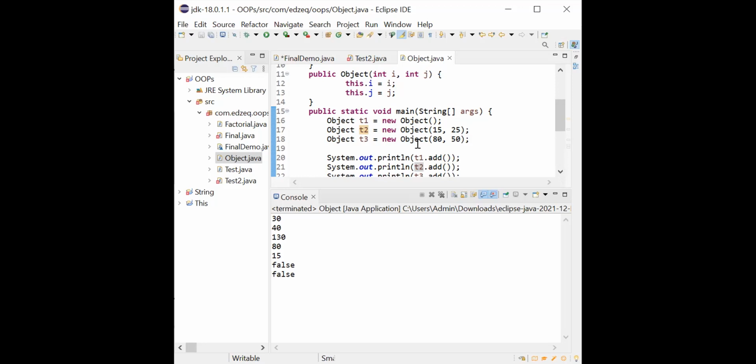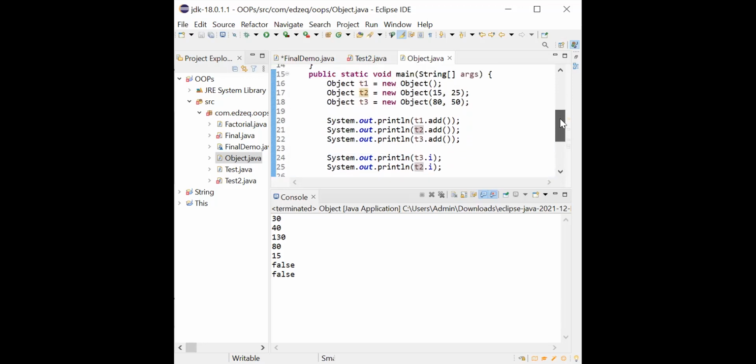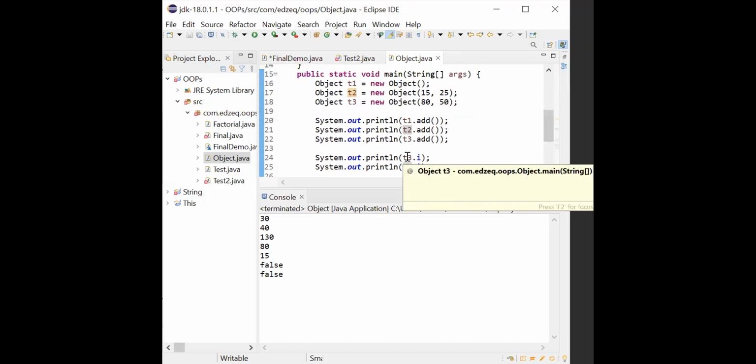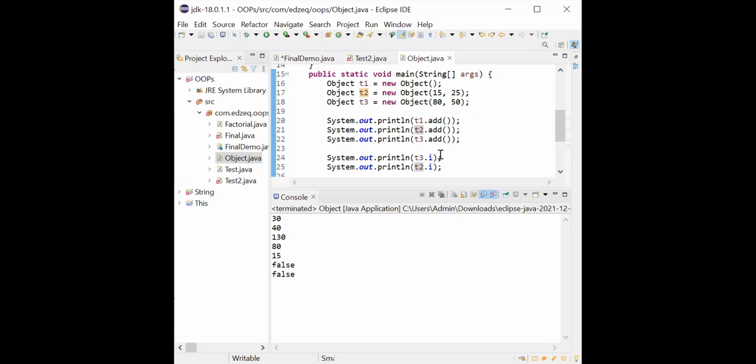So here you have to use that t3 value. By using the t3 object, you call the variable i. In that way, i is 80 and j is 50. It is considered for that object. In that way, that object gives the output 80.